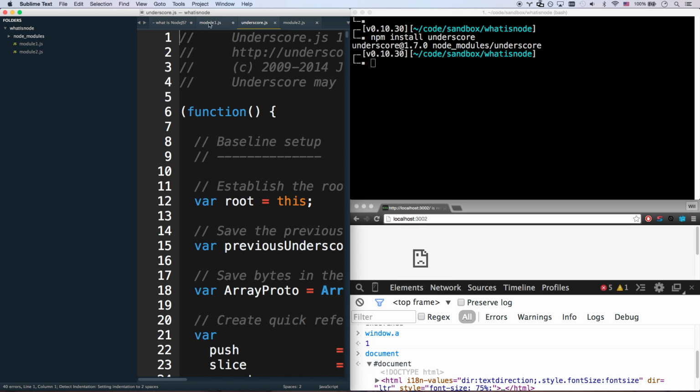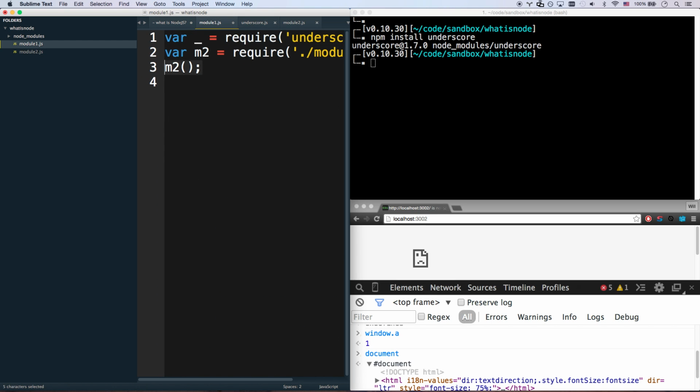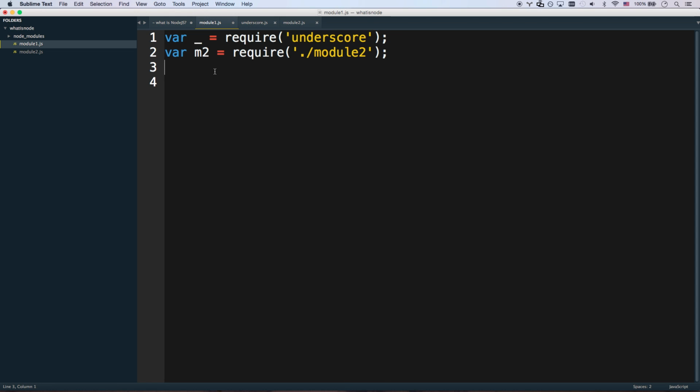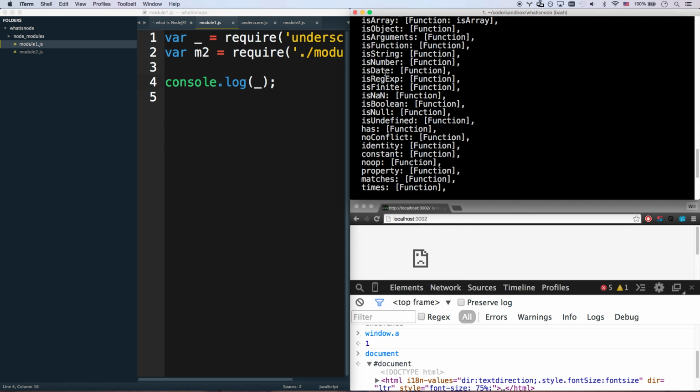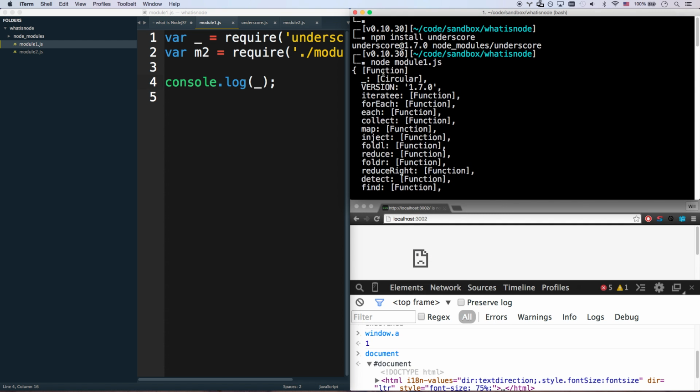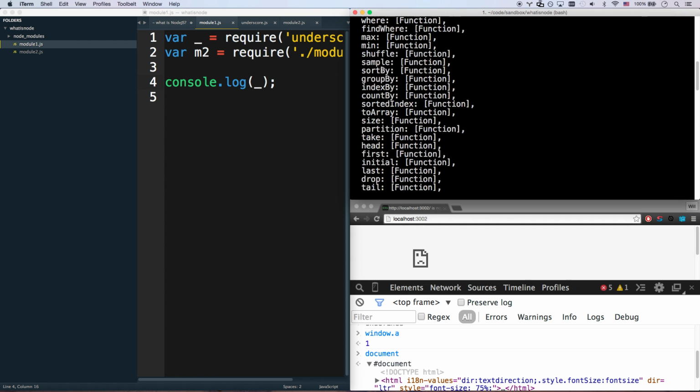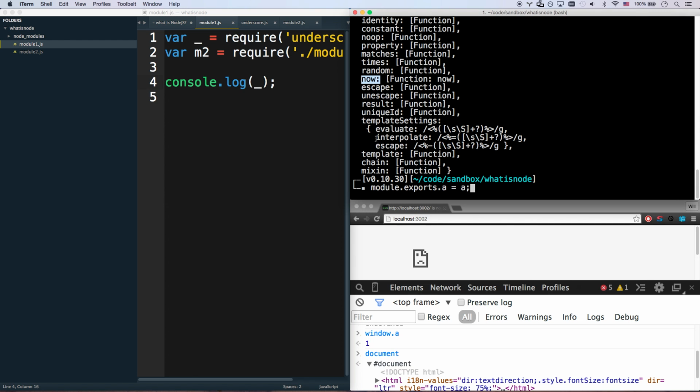So now I can go console log my underscore character. And when I run module1, you see that's the whole underscore library. Awesome, super cool. So NPM is a super easy way of installing common things.